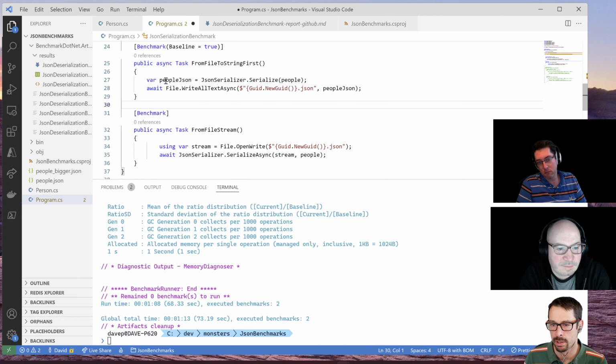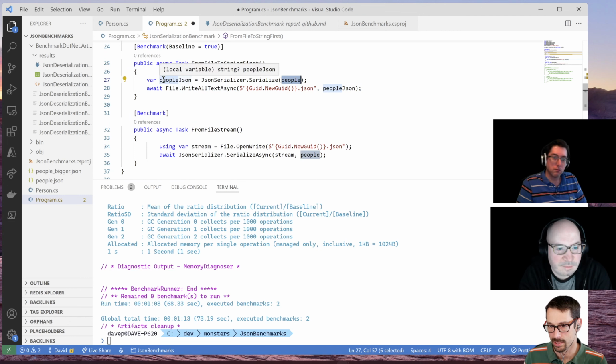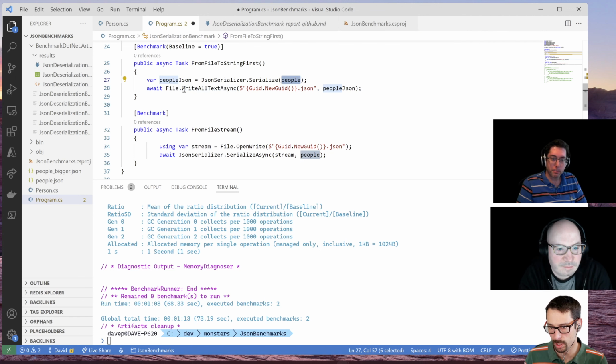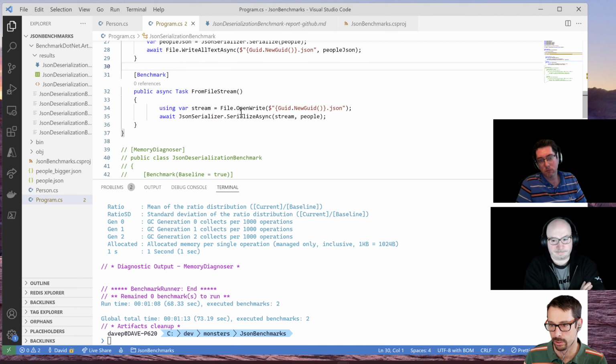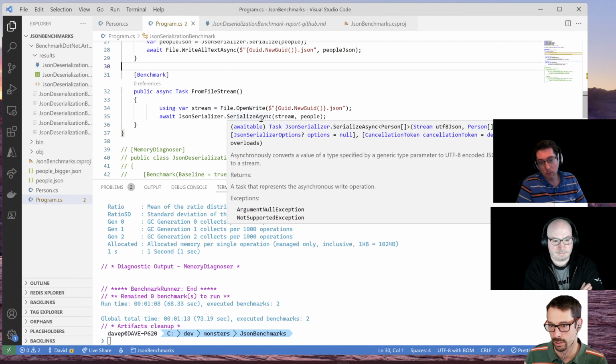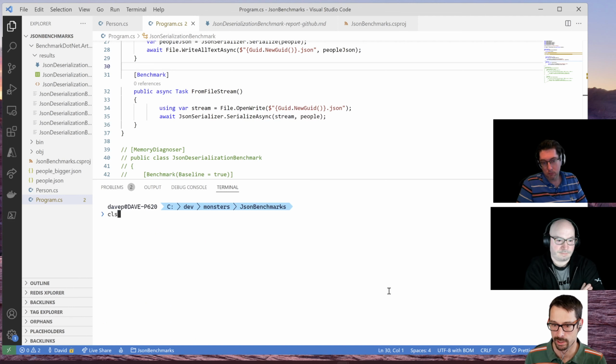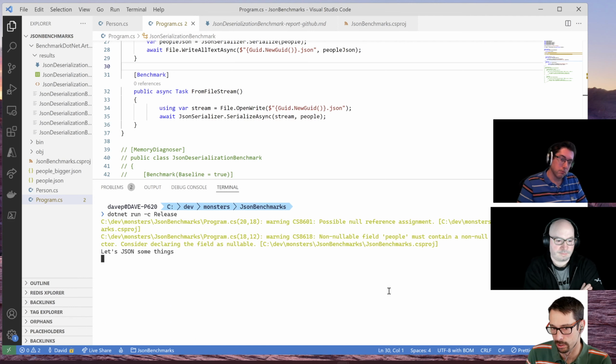Okay, so I have this people array in memory. I serialize it to a string, and then I pass that string to write it out to a file using file.writeAllText. Using that as my baseline, I would like to compare that to doing it in a stream fashion, where instead I do a file.openWrite and get a stream, and then I pass that stream over to the serialization method and allow it to write out to the stream without having that string in between. So let's run that and see if my theory holds that it would be any faster to do it this way.